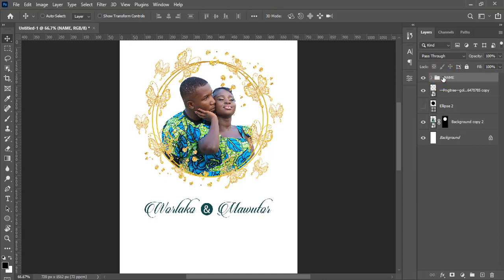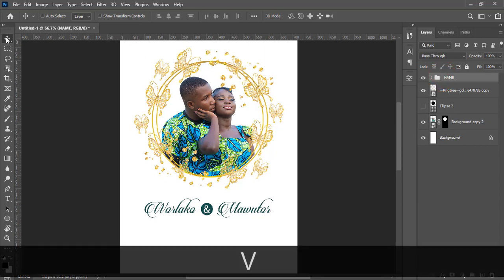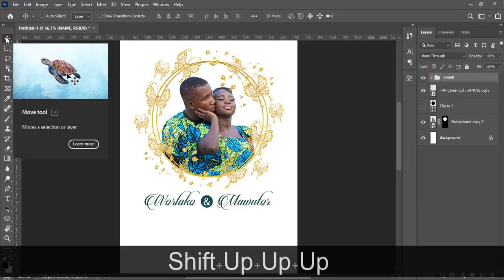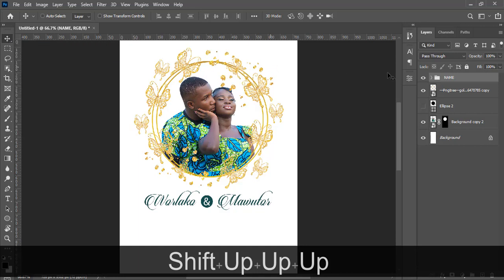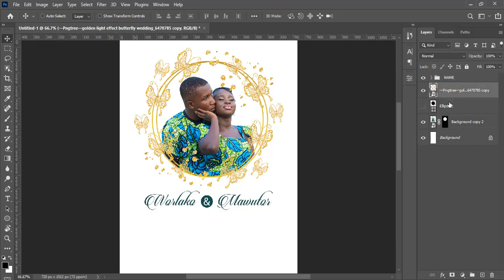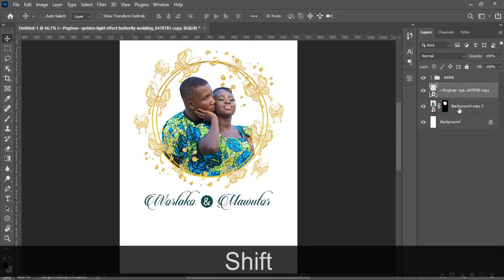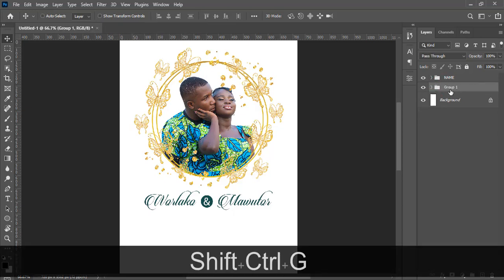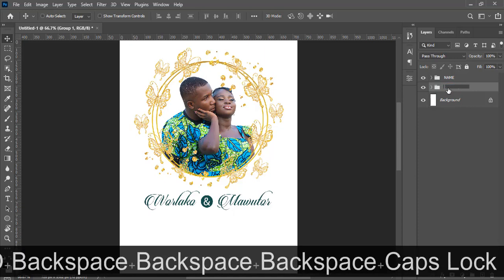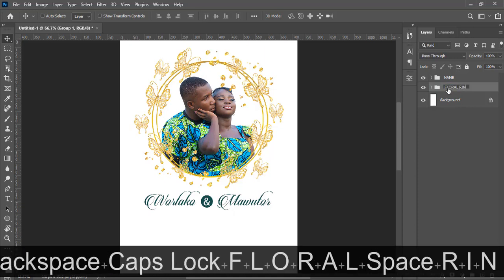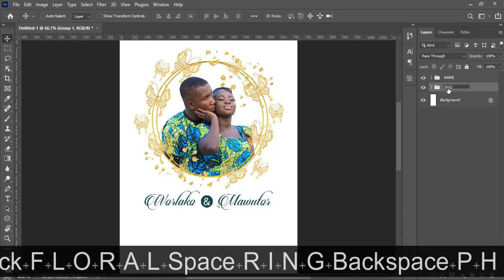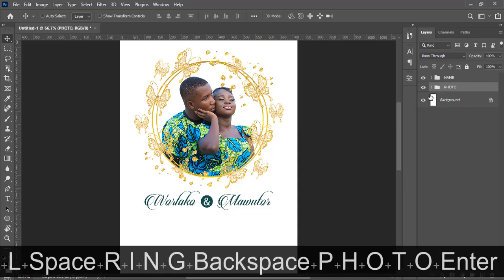Now let's bring the name. Click on the name, click on your move tool, or you can use V for shortcut, and then drag the name up a little bit. Now let's hide the ellipse over here, or you can even delete it. These two, you want to put it in a group, and then let's call it floral ring. In fact, you can even call it photo, right? Photo, we can call it photo.